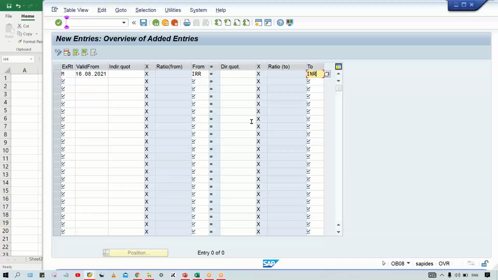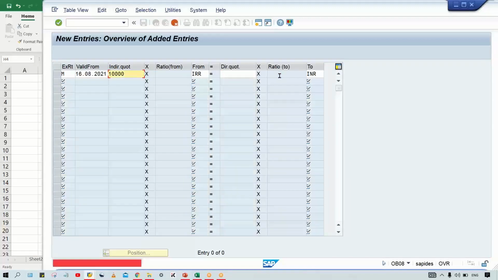INR, INR. Okay. So what I said, like earlier, 1 USD equals 60 Indian currency. 1 USD equals to, right? So here we specified 60, right? But right now what is happening, guys? 10,000. So here we are going to specify 10,000 INR equals 1 INR. We press enter.